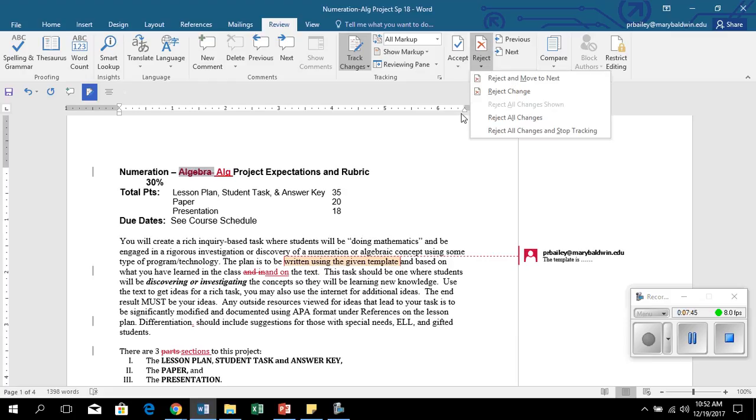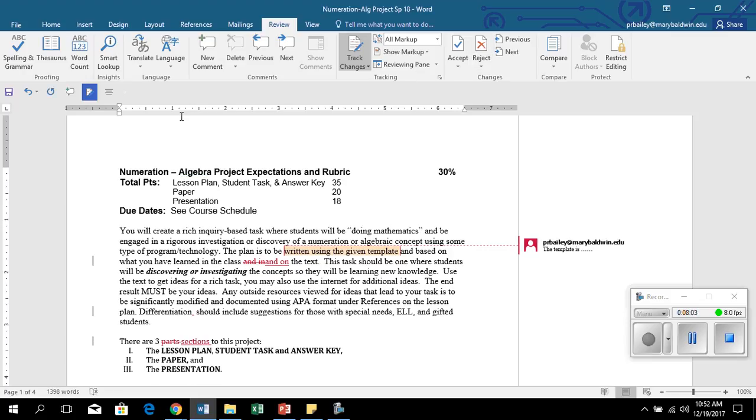So I'm going to reject it. And it says reject and move to the next, or just reject the change. If I don't want to go on to do the entire document, I can select the second one. But I'm going to reject and move to the next. Okay, I'm going to delete this one. I can delete that, and you can see that the vertical line is gone. Now go on to the next. You can see the markup.